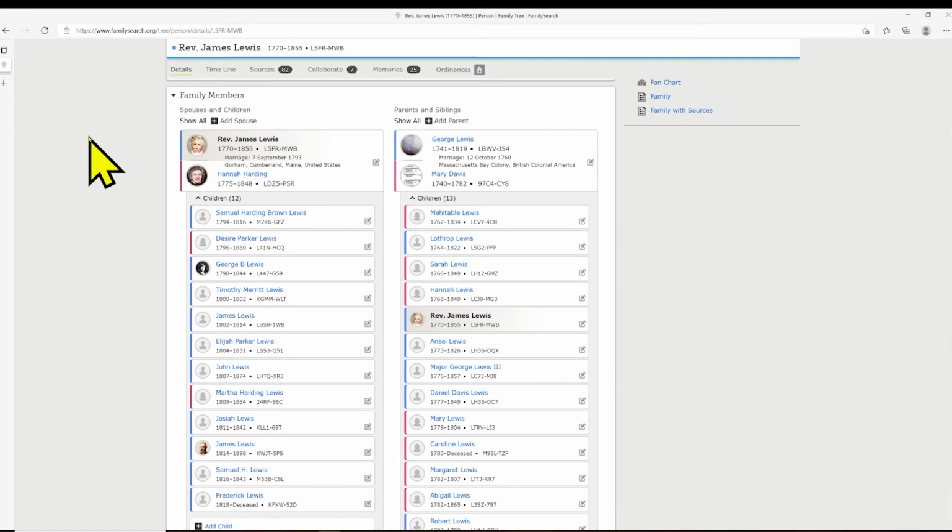Now I want to go over how to edit and change marriage information in FamilySearch. I'm going to use my great-grandfather's record again, Reverend James Lewis, as an example of how to edit and change marriage information that may be shown as incorrect. In my grandfather's record, it shows his spouse's name as Hannah Harding, and it shows their marriage date to be the 7th of September, 1793, that took place in Gorham, Cumberland, Maine, in the United States.